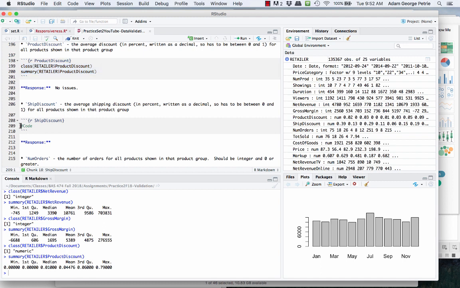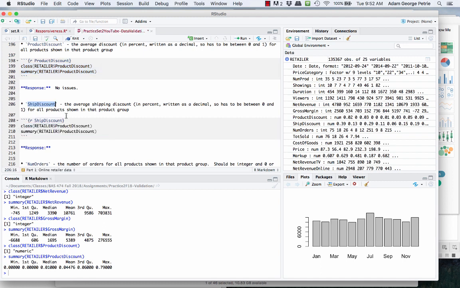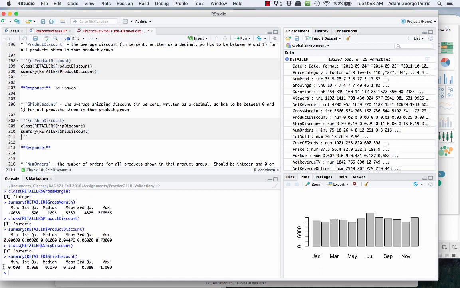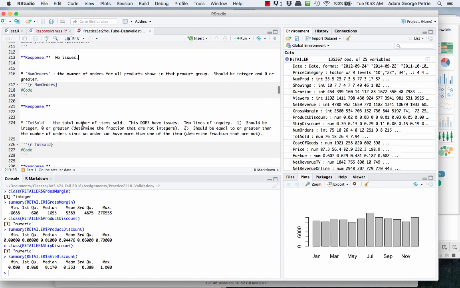Shipping discount, very similar, just the discount applied to shipping. So let's quickly examine the class of this column. It's numbers, as expected, and a summary of the shipping discount. They all range between 0 and 1, the expected range, so no issues.